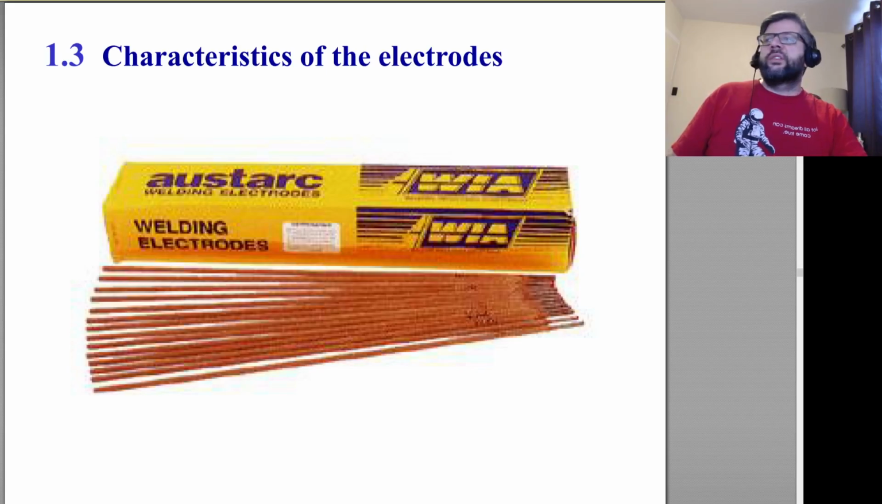The electrodes, those are the little things that get melted to add the filler material to the joint.